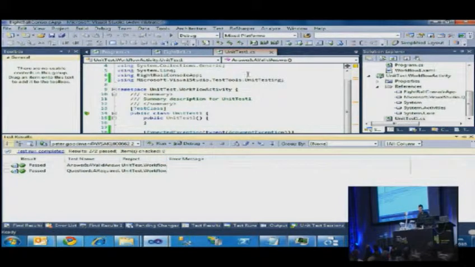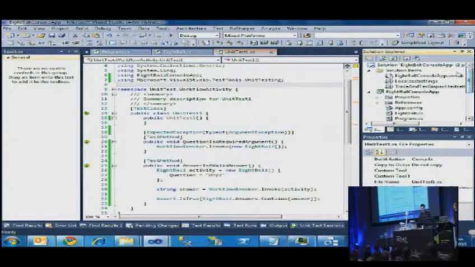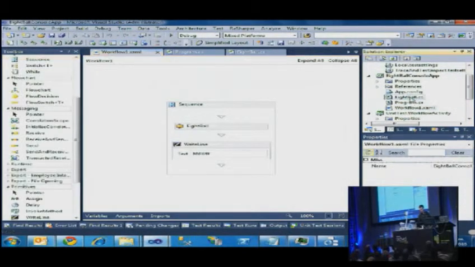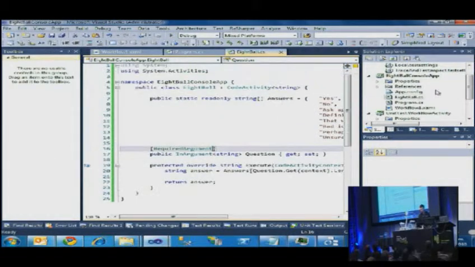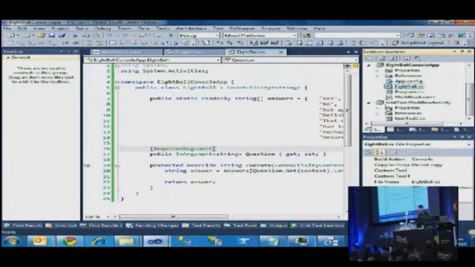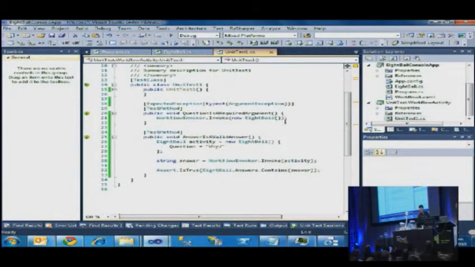So what have we seen? We've very quickly seen that we can create a workflow, compose it of our custom activity we wrote in C#. We debugged it by setting breakpoints in the designer, and then we were able to write some unit tests to test that that activity is actually doing what we expect it to.